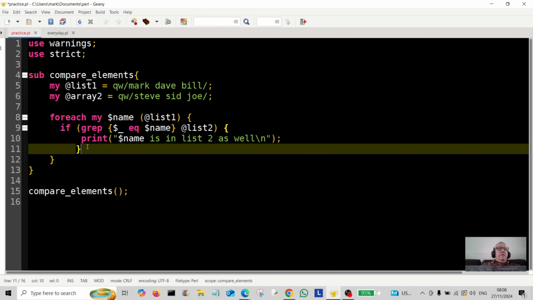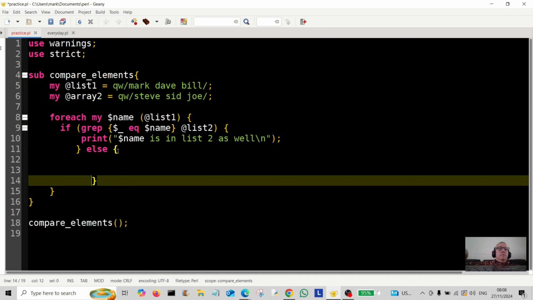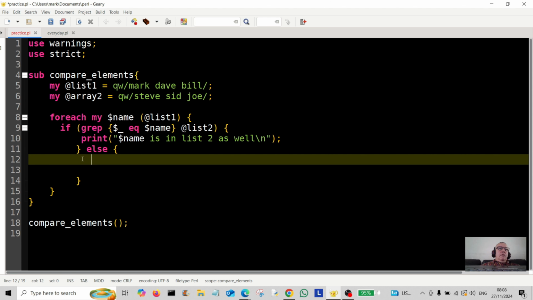Or else, if we don't find any duplicates, we tell the user that. Whoops! Make it look a little nicer. Okay, we're going to print scalar name is not in list 2. A new line character there. Okay. All we have to do now is save it and run it.